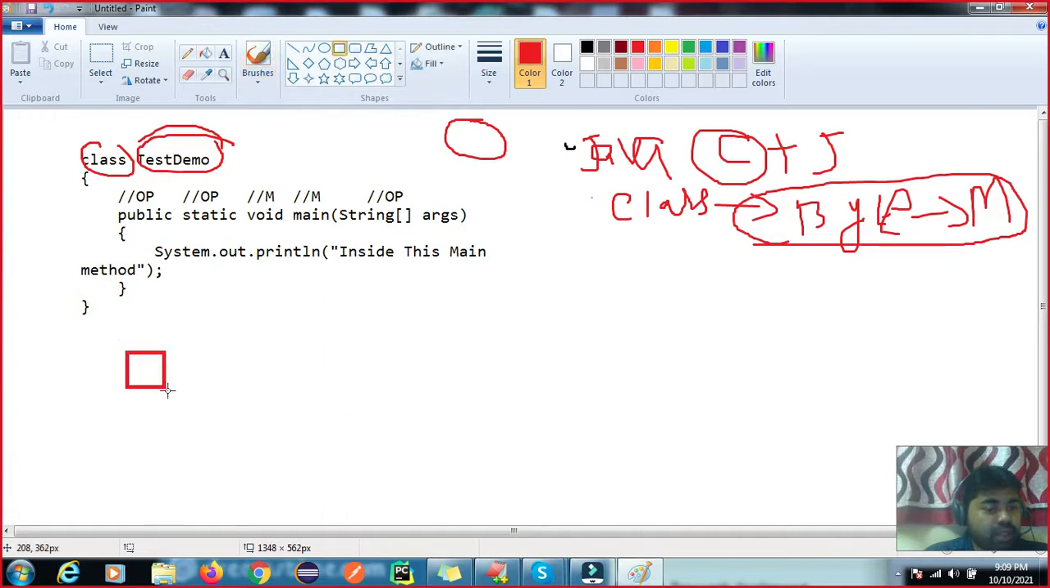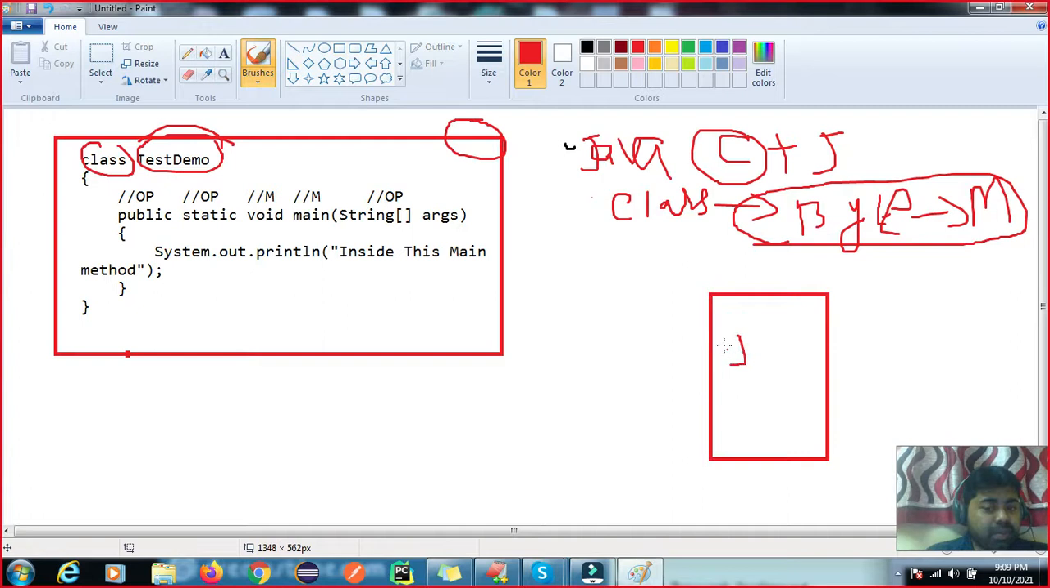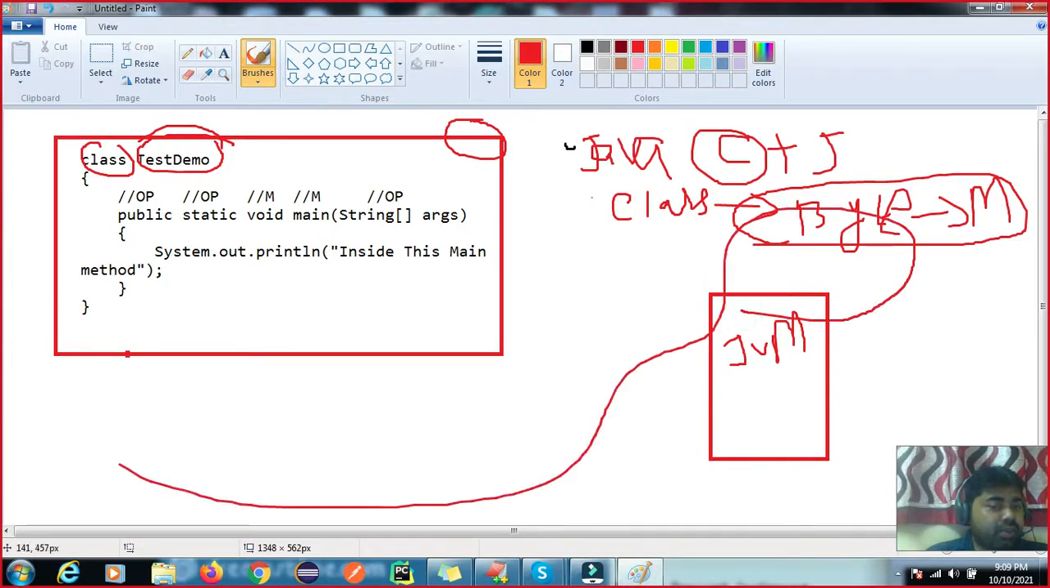Here we are the user writing the code, and this is our JVM software. When you execute your code, the JVM will search for your main method. Without a main method we can compile our code, but we cannot execute it. You must define the main method.